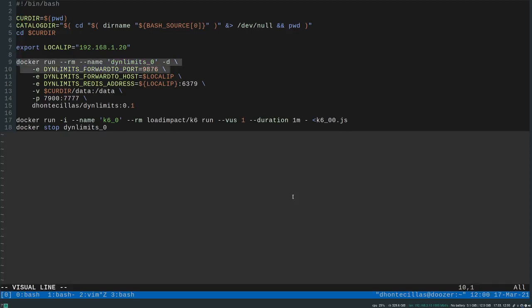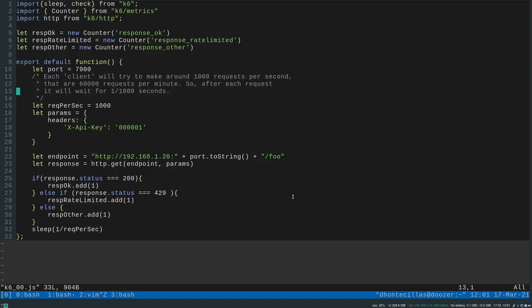Each one will spawn a DynLimits instance, and will run a K6 script that is going to make requests against this spawned DynLimits instance. Since the rate limit is very high, what we want to see is that it's shared across different instances. We can see the K6 file here, that is just sending as many requests as it can.